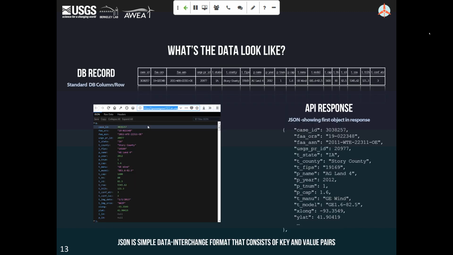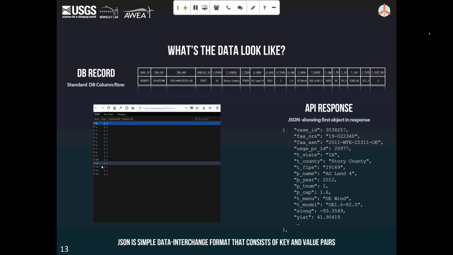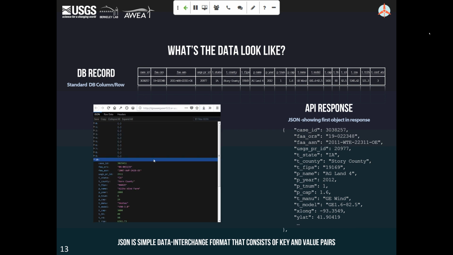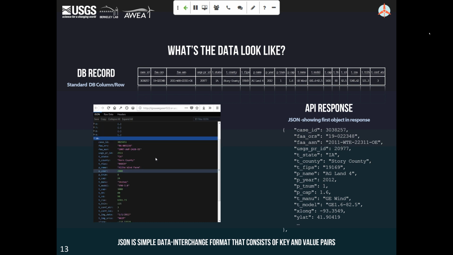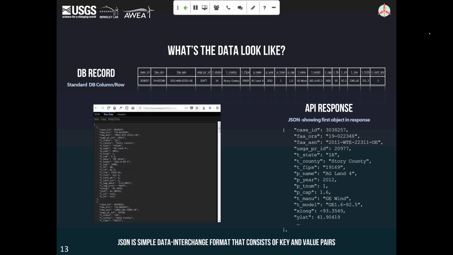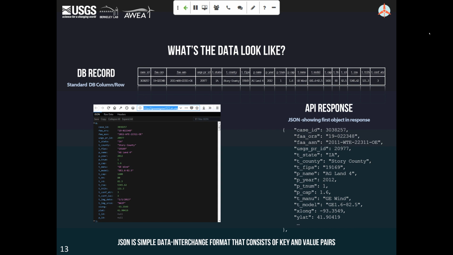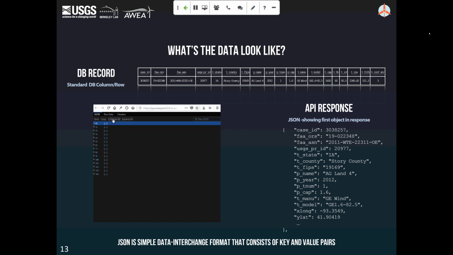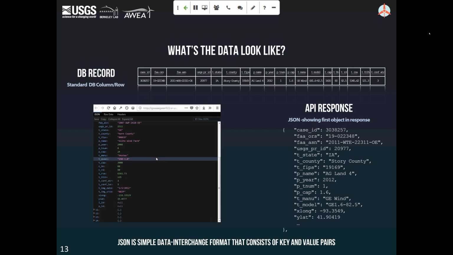So what does the data look like? When you request data from the API, it comes in a format called JSON. JSON is JavaScript Object Notation, and the bottom line, it's a very simple data interchange format that consists of what are called key value pairs. You see there on the right, that's a single object. It's a single record, right? So you have your keys there on the left. They're essentially your database headers in a traditional database view. And on the right, you have your values that make up the key value pair.